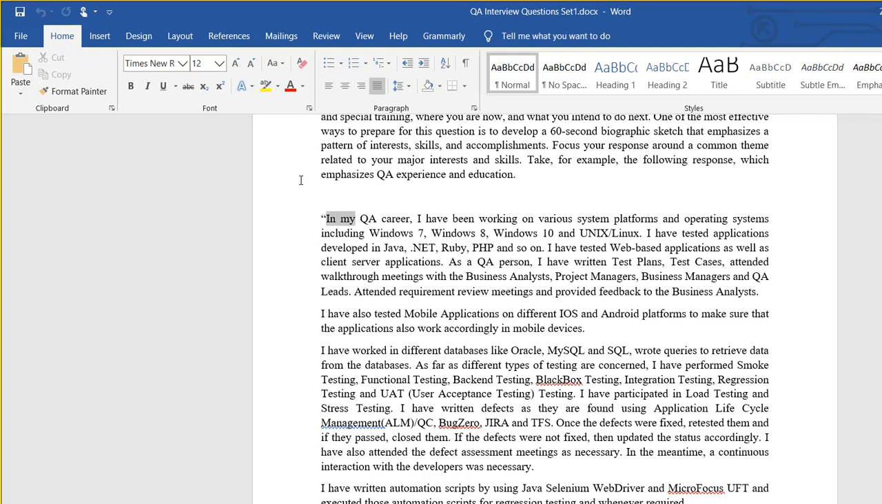In the first section of the answer, you say what operating system you have used, Windows 10, Windows 7. Then you say what kind of application you have tested up to this: .NET application, Ruby application, PHP application, right? These are the different technologies developers use: Java, .NET, PHP. I have tested applications developed in Java, .NET, Ruby, PHP.